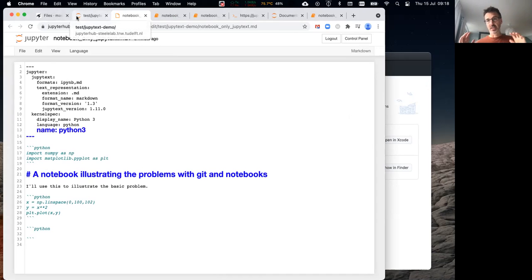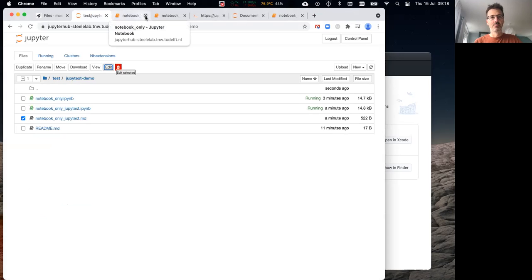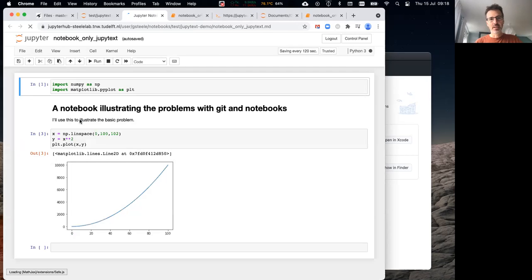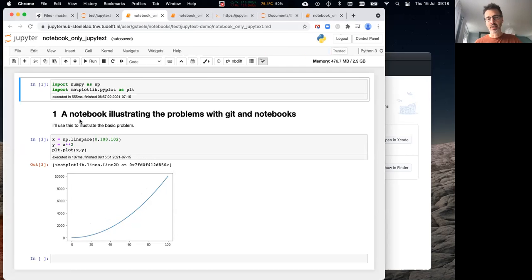And the way that Jupytext works is that from your perspective as a user, these are actually the same file. So when I click on the Python file, the notebook file, or the Jupytext markdown file, it'll open up and look exactly like a Jupyter notebook.